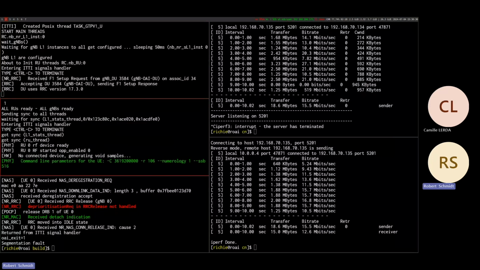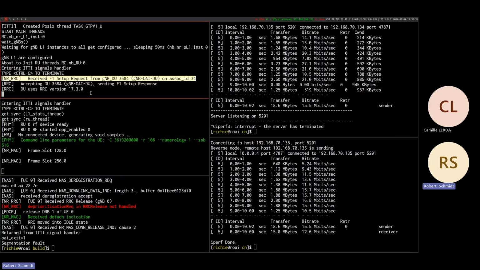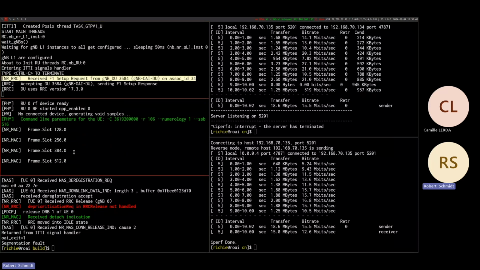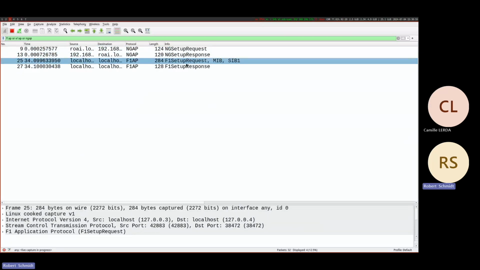So we see that the DU talked to the CU, then we see something about that we accepted the F1 setup request. Now we see that it has been initialized, and now we see here this familiar periodical output about the statistics. If we now go again to Wireshark, what we see on top is that we don't have only the NG setup request and response, but also the F1 setup request and response.